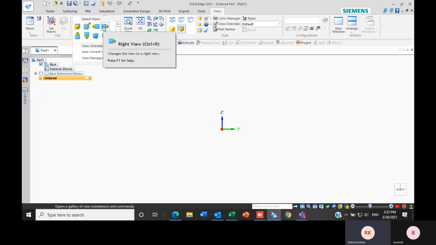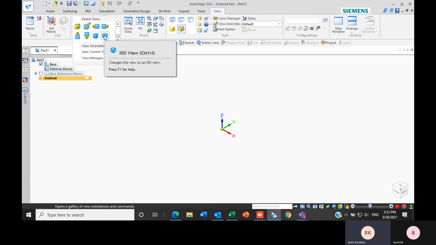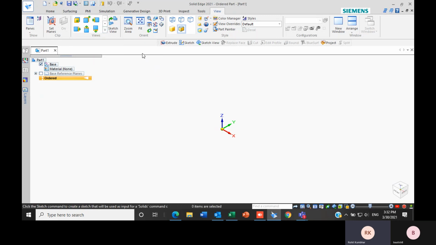For left view, that is Control L. For right view, that is Control R. For dimetric view, Control J. For isometric view, that is Control I. This way we can change our views or orientation of our geometry.